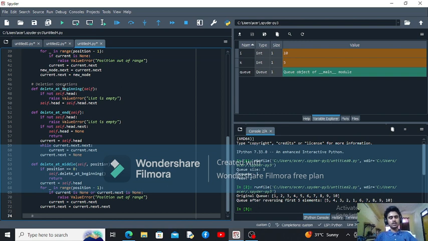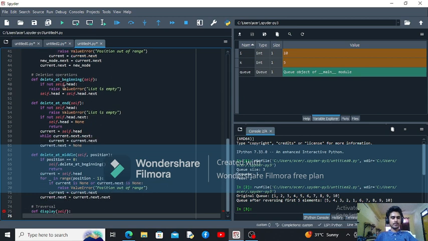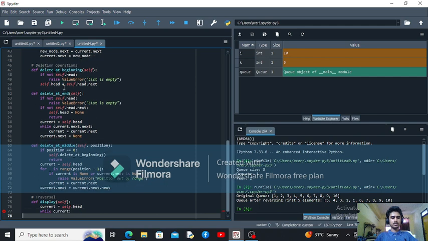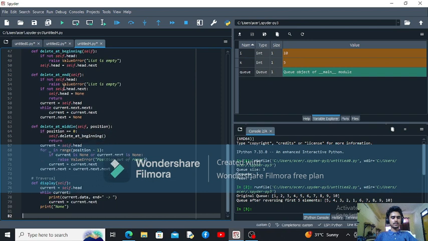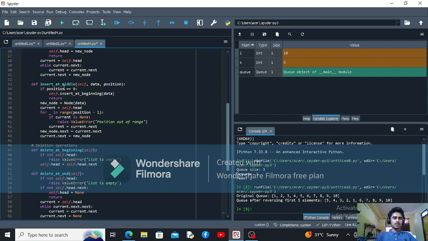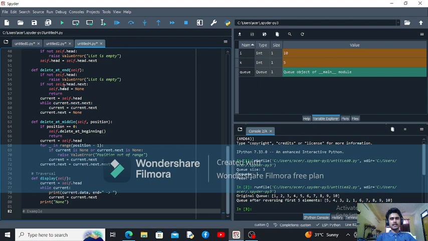Now we will do the traversal operations. Define display(self): current equals self.head, while current, print current.data, then current equals current.next, and print None. So this was the code for the insertion operations, deletion operations, and the traversal operations. So now let's do an example, then it will be more clear to you.